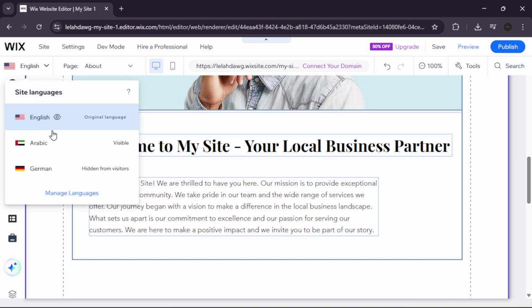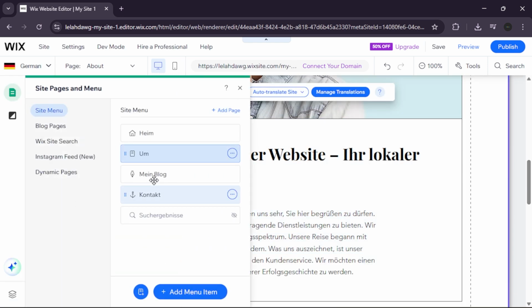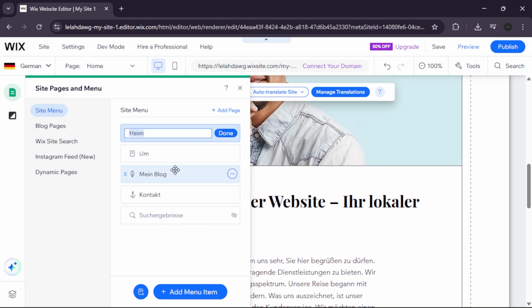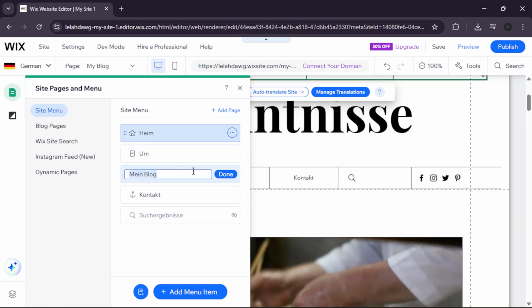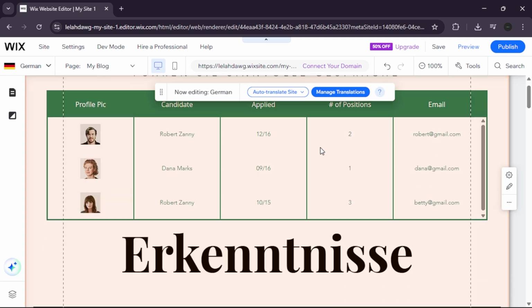Switch to your secondary language in the editor and click Pages and Menu. Update the SEO title tags and meta descriptions for that specific locale. Long words can overflow buttons. You can safely resize text boxes in your secondary language without affecting the original English layout. Hit Publish to make your global storefront live.